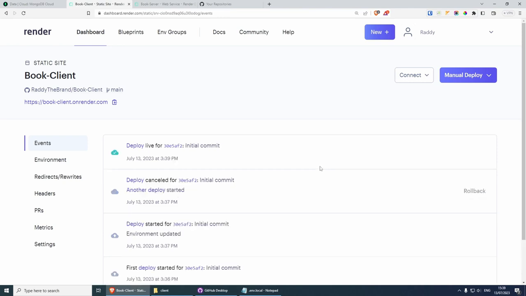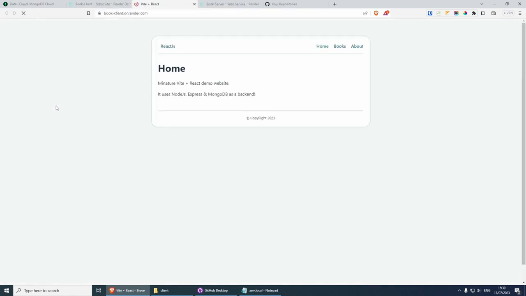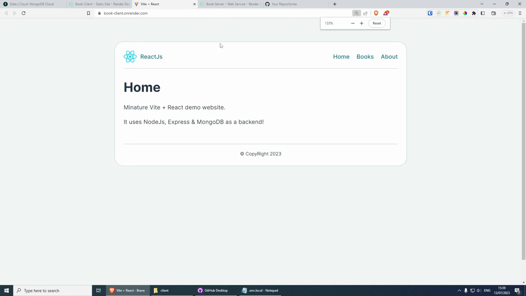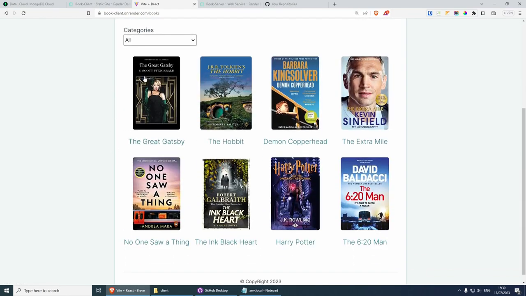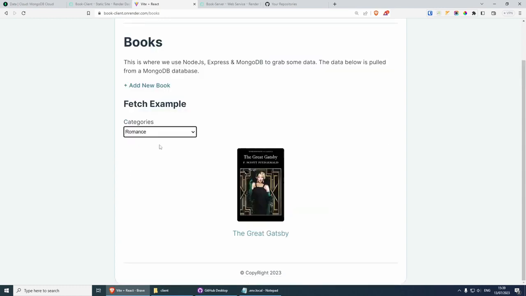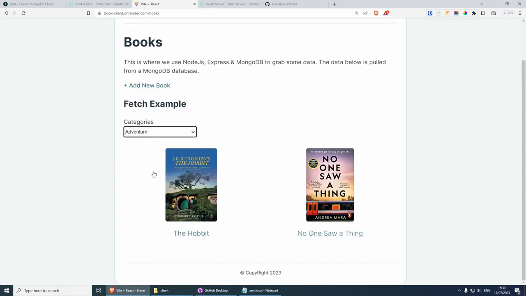Okay, it took a good minute, but as you can see, we're getting the green cloud in here, which means that we can now visit our website on this URL. And as you can see, our website is working. If I go on books, you should be able to get the books. Everything else should be working. If I click on the filters, they should be working.